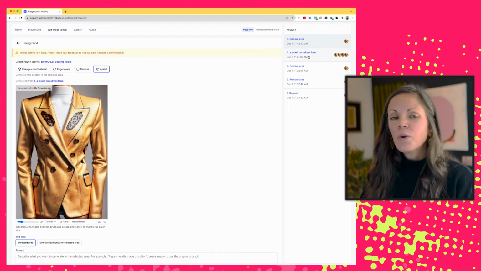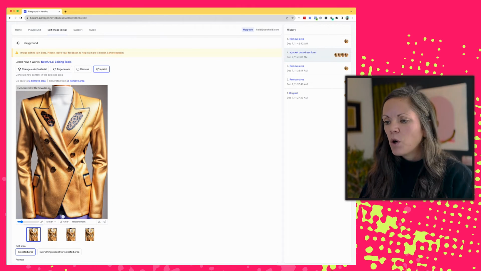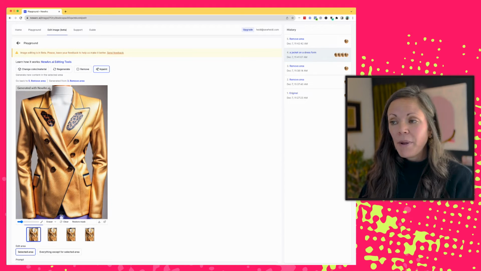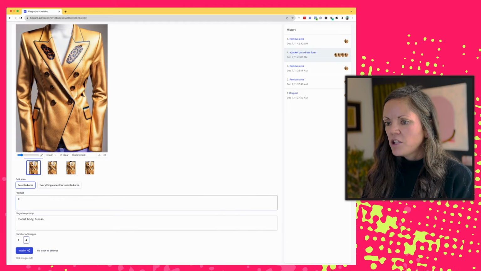Instead, the cool thing is that once you paint something, you can always come back, sort of a layer over here on the right, and get back to your paint mode. And so what I can do, now that I've already got that painted, is try Inpaint instead of remove. I'm going to say a jacket on a dress form on a gray background.